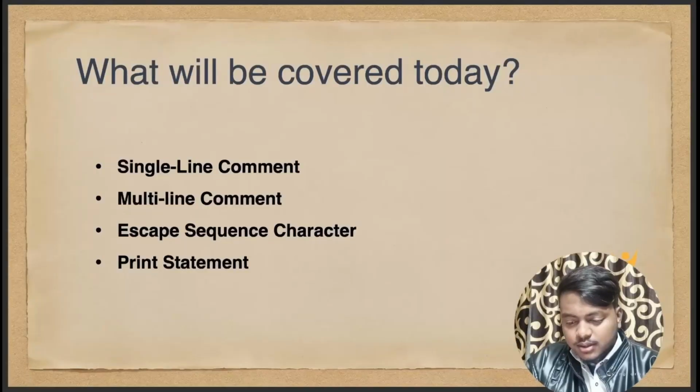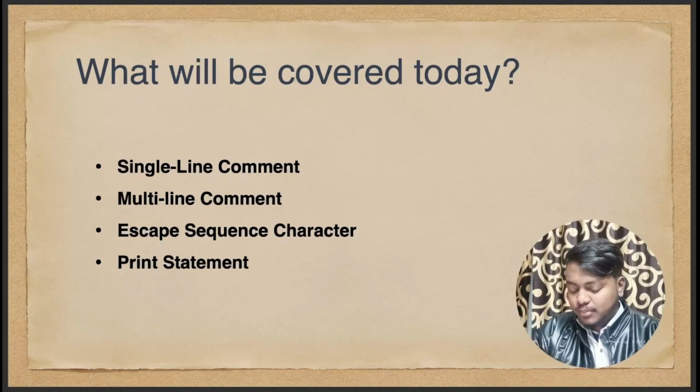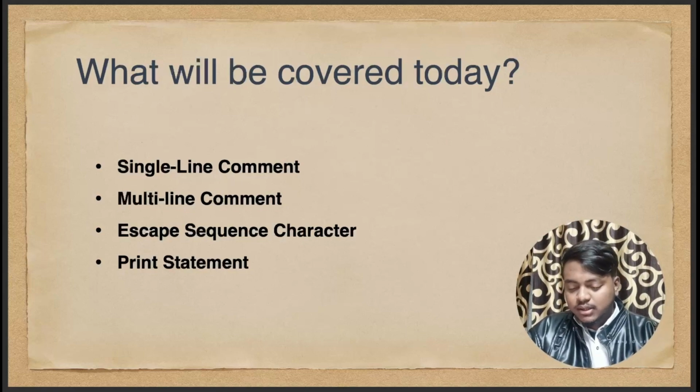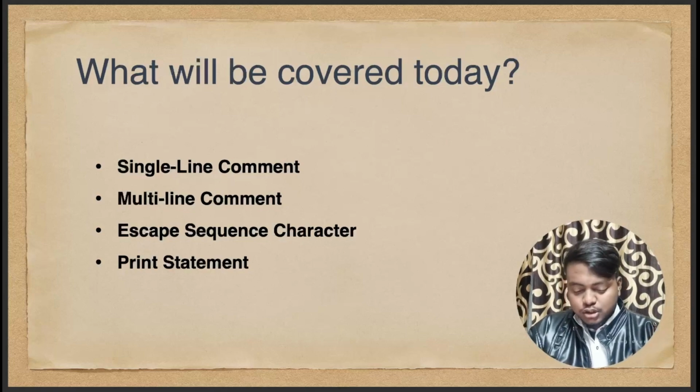So now let's move into the screen. The topic we will cover today is single line comment, multi-line comment, escape sequence character and print statement. I have already covered two videos on Python, how to install Python and Python introduction. If you didn't watch them, please check them out. Now let's open VS Code.